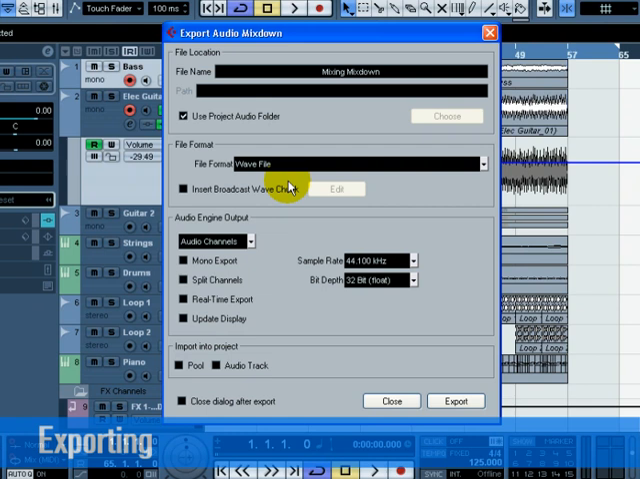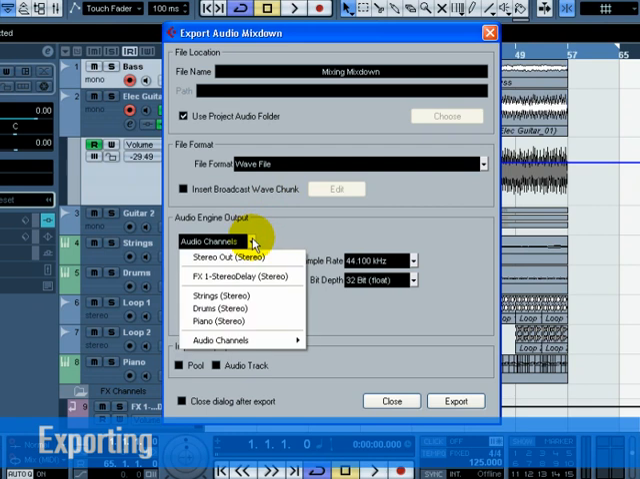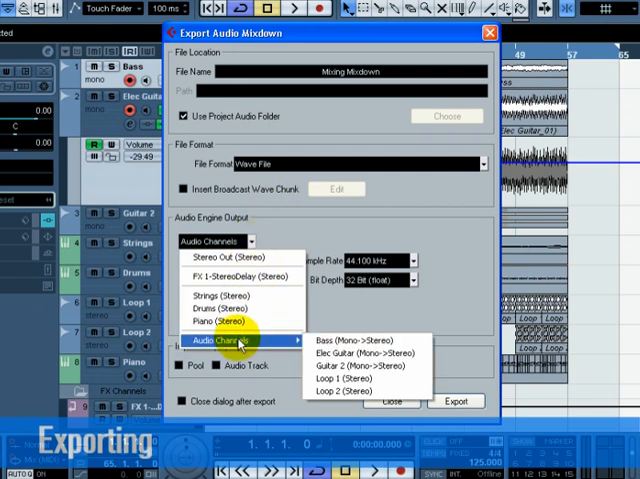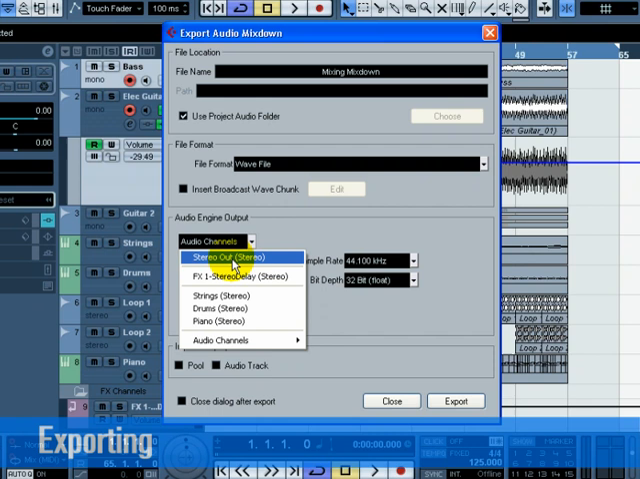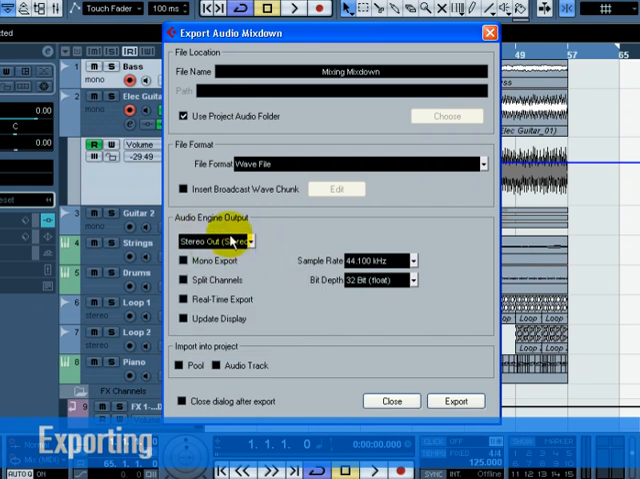This, of course, chiefly depends on what file format the other application, such as a CD burning program, requires. You can choose whether you want the main stereo outputs, Stereo Out, to be exported. This means the exported file will be generated through the main stereo outputs that we see in the mixer. You can also choose the individual outs of the audio channels for flexibility in your export. Let's choose Stereo Out.